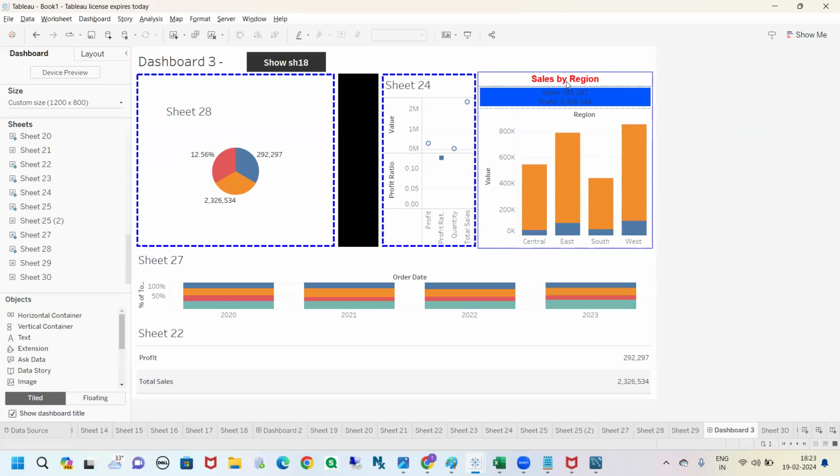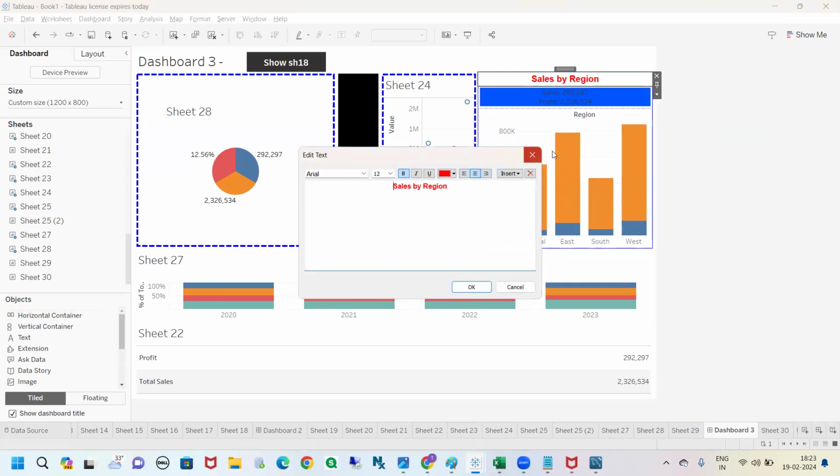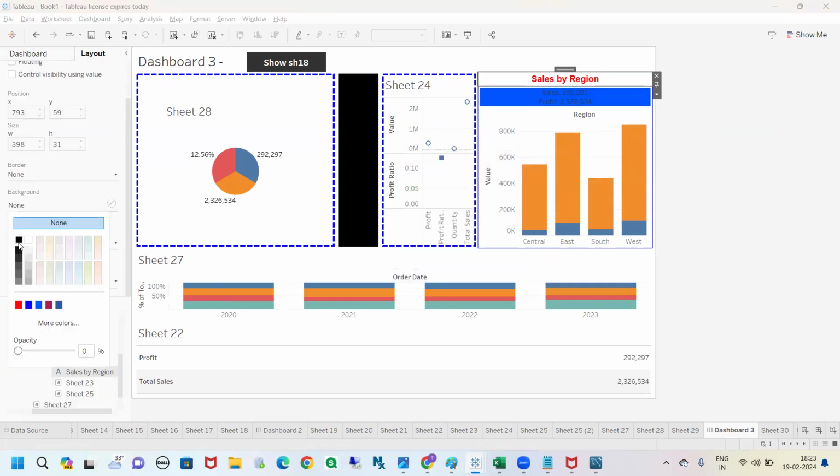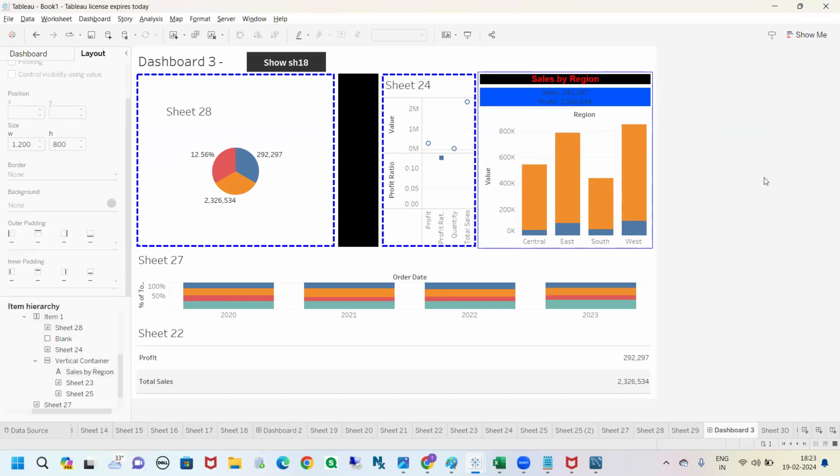So using this text object, you can write whatever you want to write here. Okay, you can select this text object, go to layout option. You can make some background here like black color, something like that you can have. You see here one more important thing. Whenever I give some black color background to the text object here, still I see some white color spaces between this sheet and this text object.